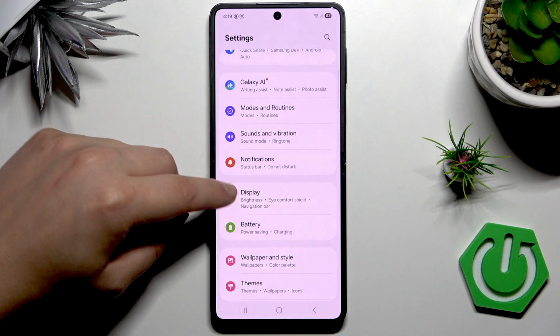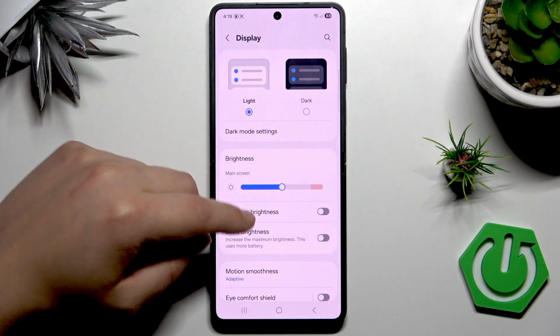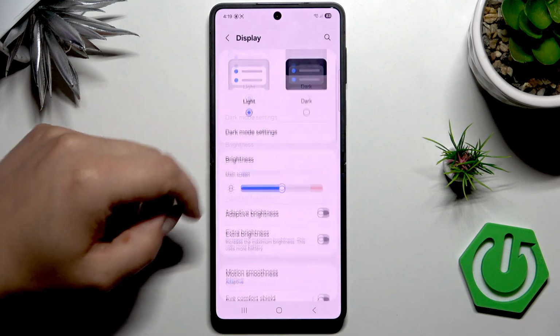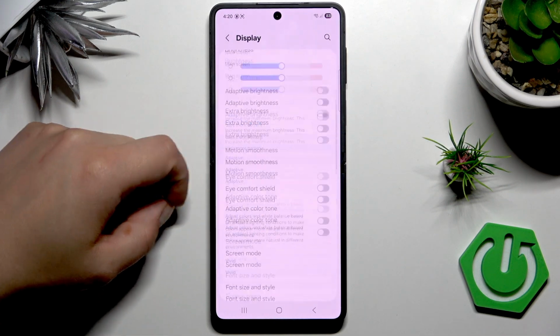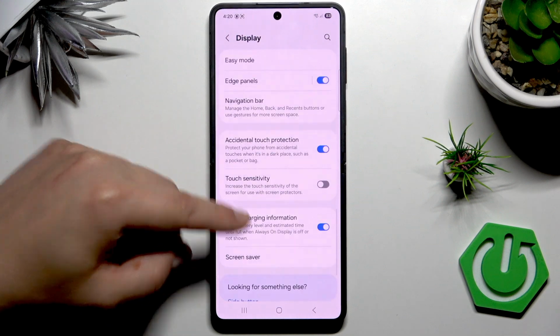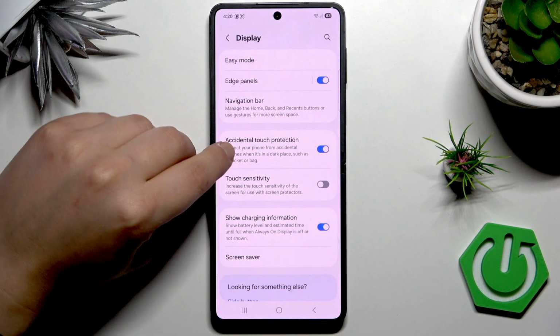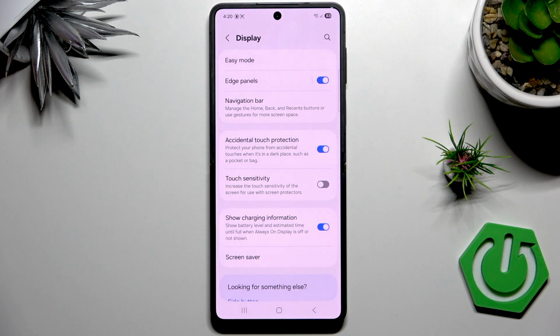So move on to the display. Here you have all of the features that you can use to customize your display. Let me show you the most important ones. So you should enable accidental touch protection. It protects your phone from accidental touches when it's in a dark place, such as a pocket or a bag.